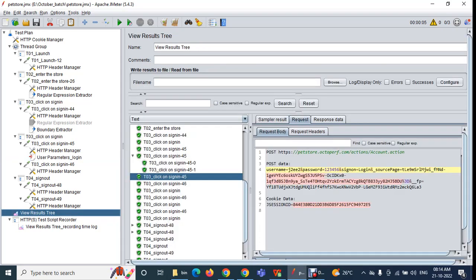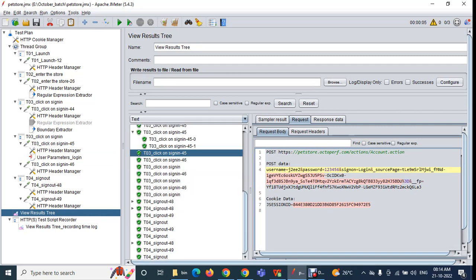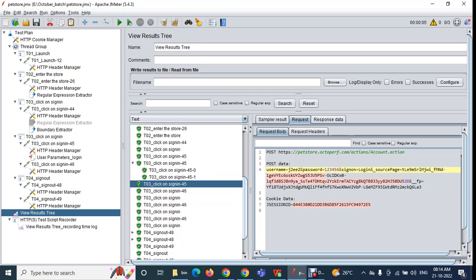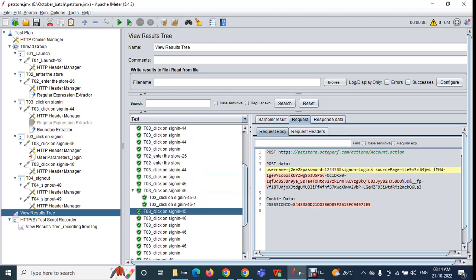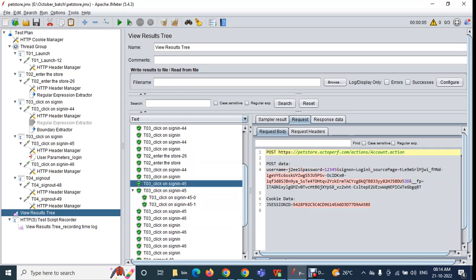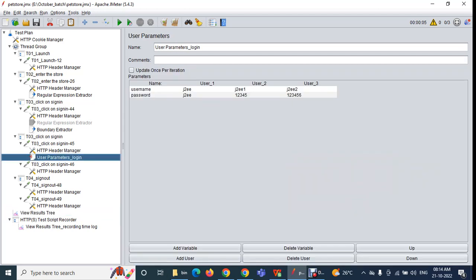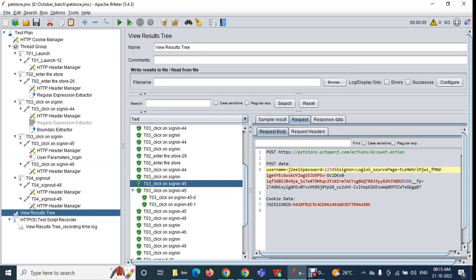So go to view registry. Here you can see J2EE2 and password 1 2 3 4 5 6. Okay, so one more 45 somewhere else. 240 here you have. Here you can see J2EE1 and password 1 2 3 4 5. Here also you can see J2EE1 and password 1 2 3 4 5. Okay, so like that you can pass different inputs using user parameters.